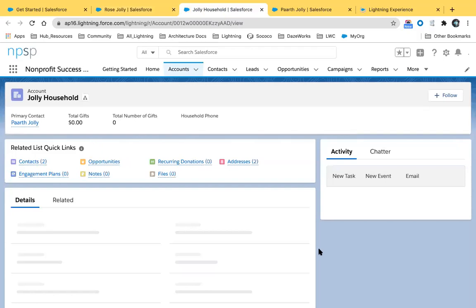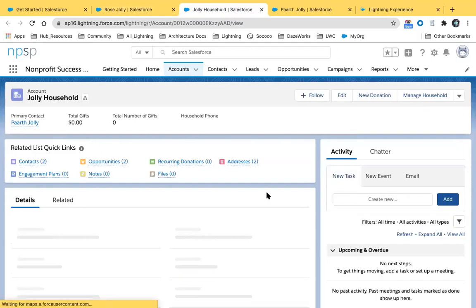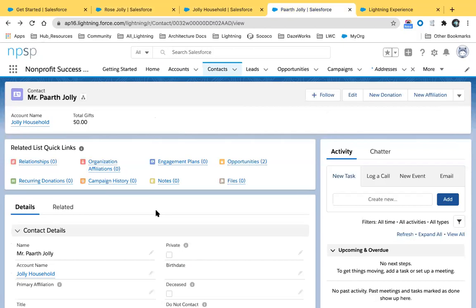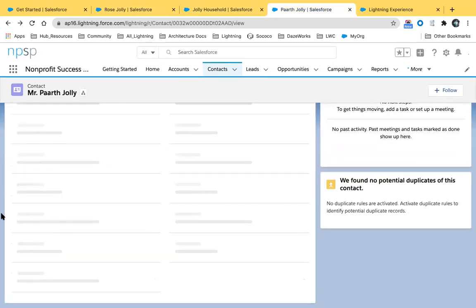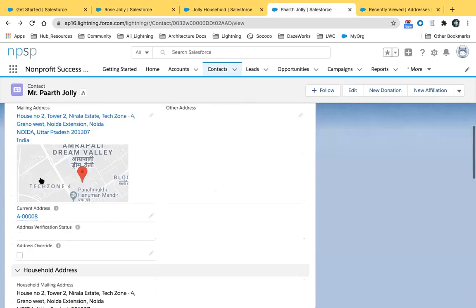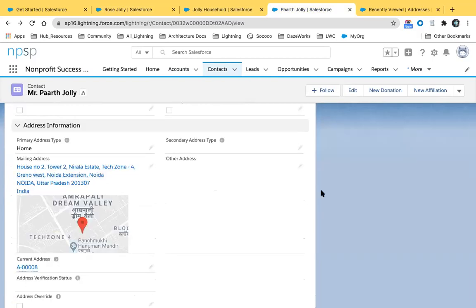And you can see that for Jolly household, it has become house number 2. For Parth, it was flat number 2. Now it is house number 2. There it is. You can see everywhere it is changed. But as I told you, Rose is going on vacation at her in-laws' place alone, right? And this is a vacation address, or this can be a temporary address for Rose.